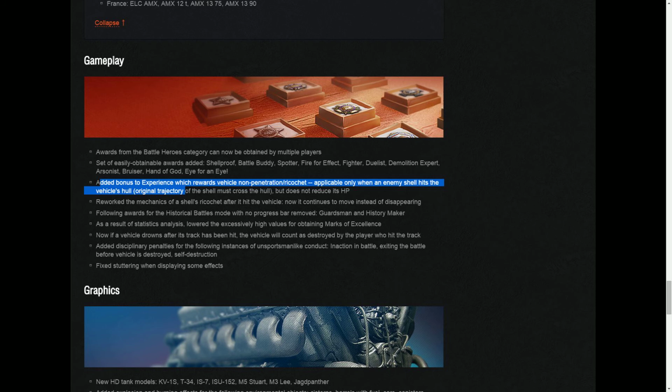Added bonus to experience with the rewards vehicle, non-penetration ricochet. I had heard that they removed it because it was broken. I'm surprised to see it in the patch notes here. They had some problems with it. If they fixed it, great. But the last I had seen, they removed it and they weren't sure. So I don't know if this is it or not. So take this with a grain of salt.